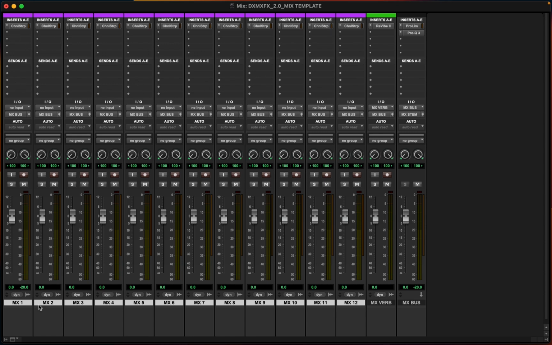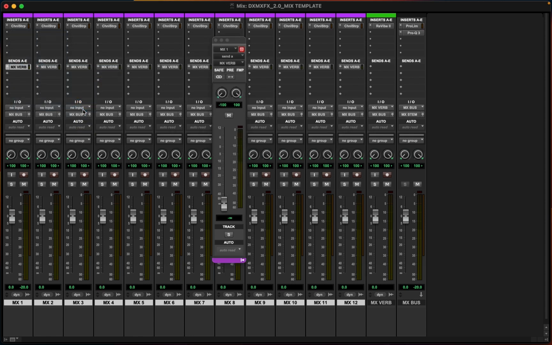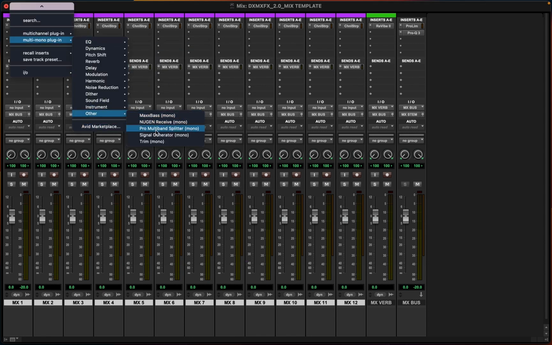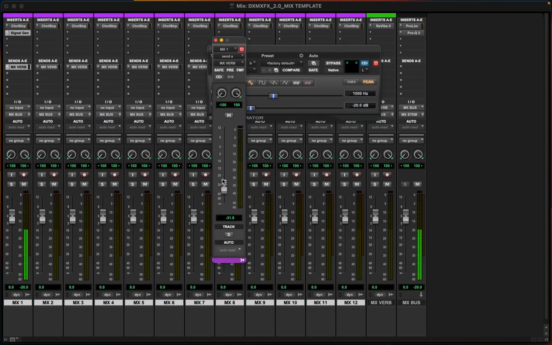Now we need to have a reverb send set up. So again, I have my tracks highlighted already. If I didn't, I could just highlight all my tracks, and I'm going to do my shift option, and we are going to have selected our MX verb. There we go. So now we have a reverb there, and we can test that out again by putting on our signal generator to see if that send works, and we'll see.